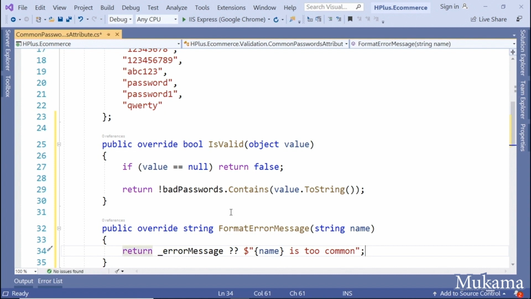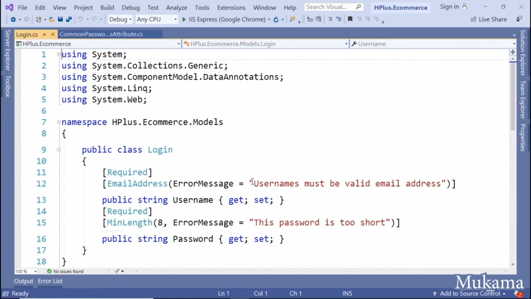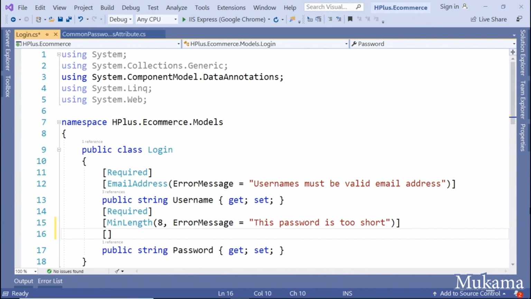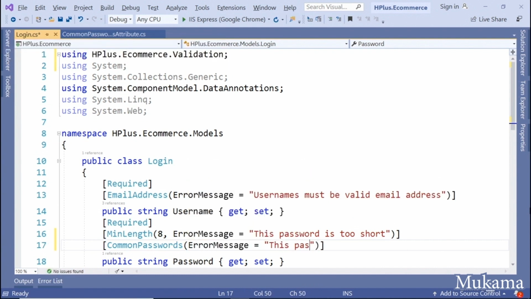Now, let's actually use this custom validation attribute in the login form. Eventually, if we added a change password page, we could use the same attribute in the model for that page as well. In front of the password property here, I'm going to add a CommonPassword attribute, and I will import that namespace. I will also specify a custom error message of "This password is too common." This will validate our property using the new attribute. Plus, it will use this custom error message instead of the default one that we built into the attribute.